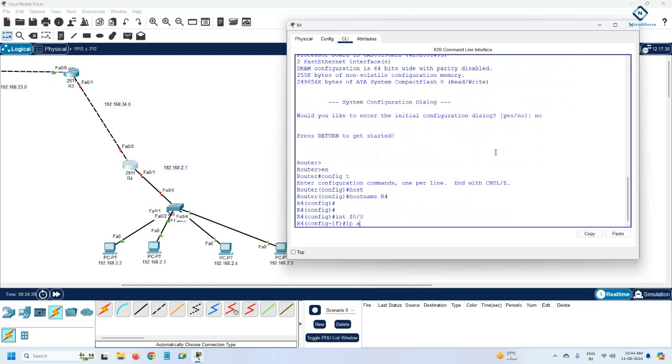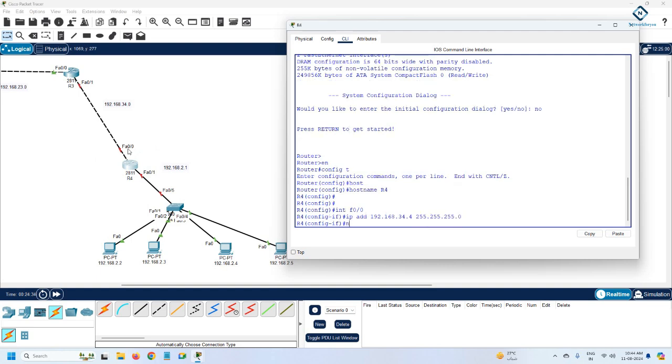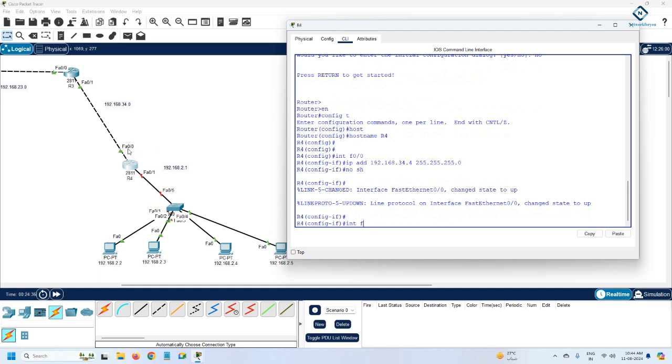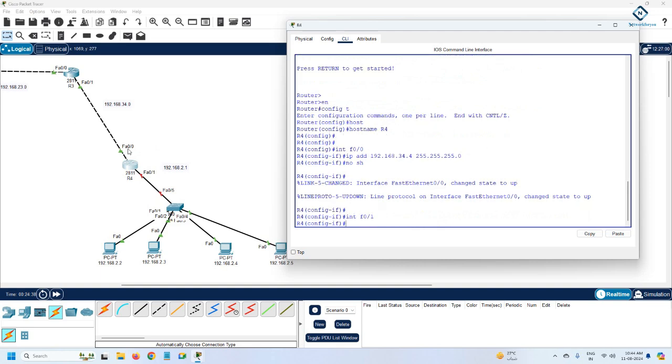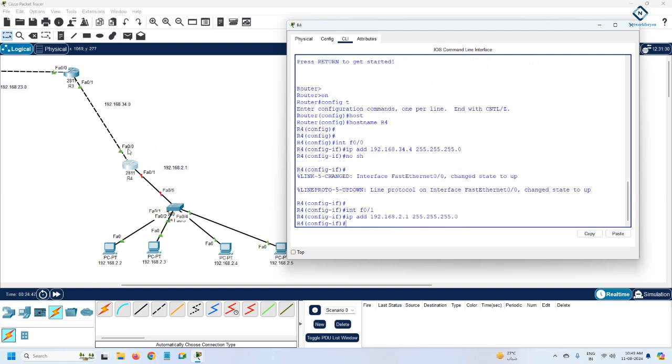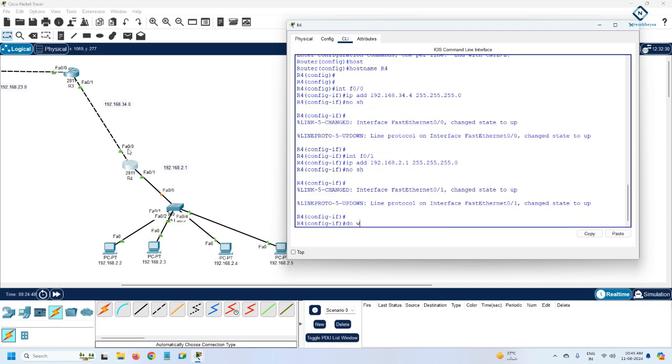I will write IP address 192.168.34, whatever IP we planned here, you need to look. I am assigning the IP 34.4, then 255.255.255.0, and we write no shut. Then the other interface F0/1, we will write the IP address we are planning to give, 192.168.2.1, 255.255.255.0, and we will write no shut.